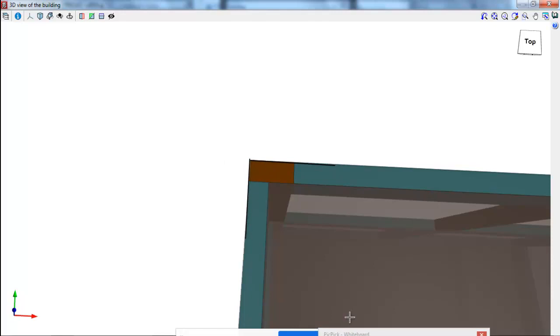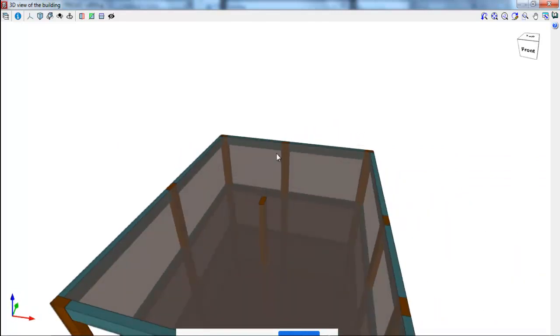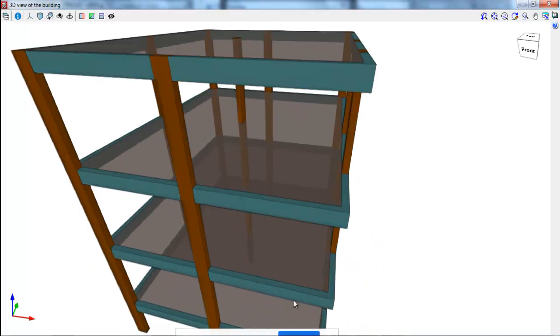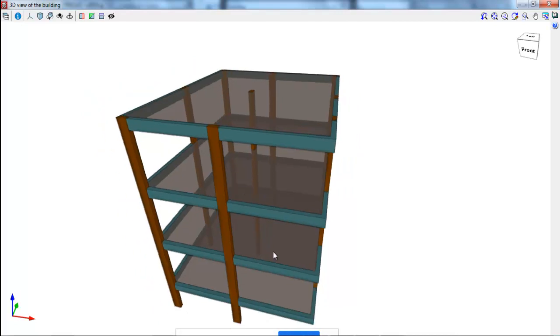and the column is actually flushed inside the correct location. Suppose you had done the same thing in a different software, the column would probably have come to the center like this, and it would have gone outside the face of the building. Later you would have to sit and modify it, giving the eccentricity, offset, all those things. But that is not required here because this is a BIM software. BIM software is nothing but we are trying to model the realistic structure, the same way we are going to build it.